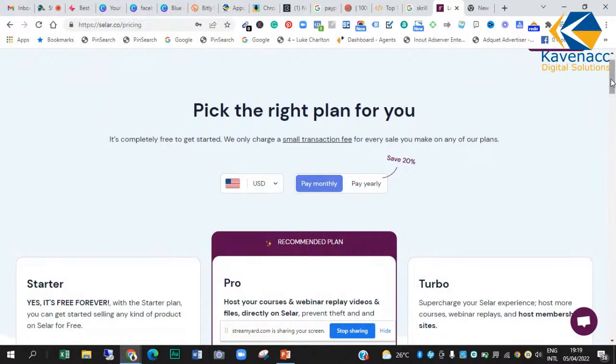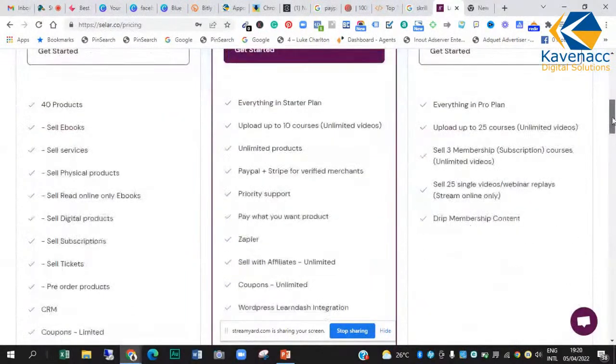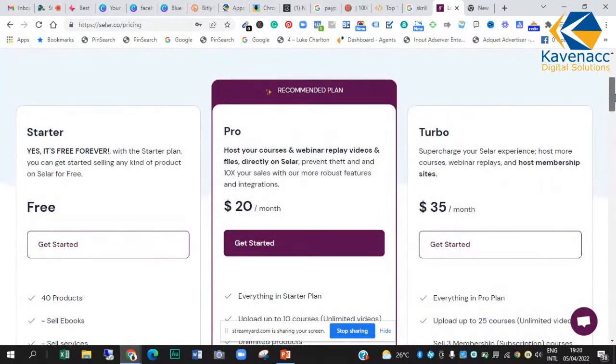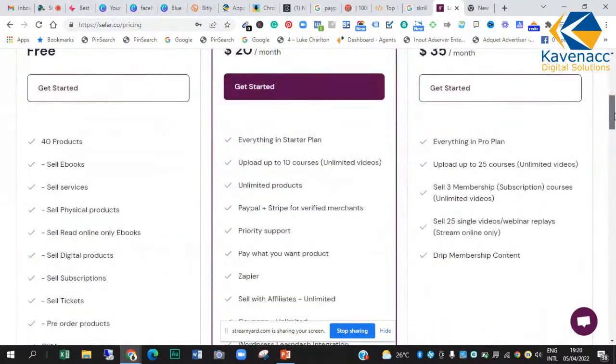This is payment monthly. If you're paying monthly, the Pro is only $20 per month. And the Pro has everything in the free plan. And now you can upload up to 10 courses, unlimited products. You can integrate PayPal and Stripe for verified merchants. So they are also able to integrate even those other PayPal merchants. If, for example, maybe their processors don't have agreements with the banks in your country, you can also integrate PayPal and Stripe. But most African countries will be covered soon. Right now they cover most of them.